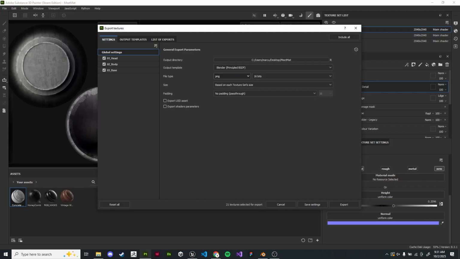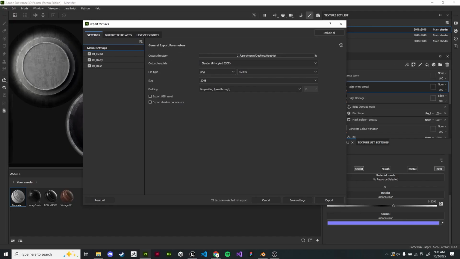So I'll click Blender, I'll click PNG, 16 bits is fine, and we can pick a size as well. In this case, for all the texture sets, they are 2048, so let's just go with 2048. Okay, that's it. I don't want to export USD asset, I don't want the mesh, I just want the textures. We'll build up the material and our other thing.